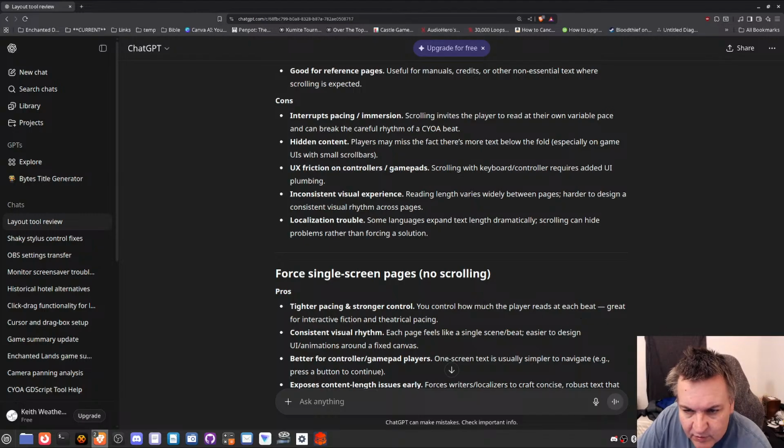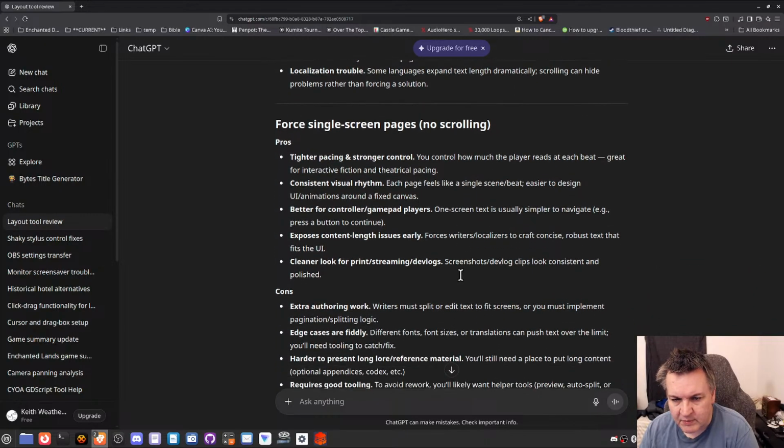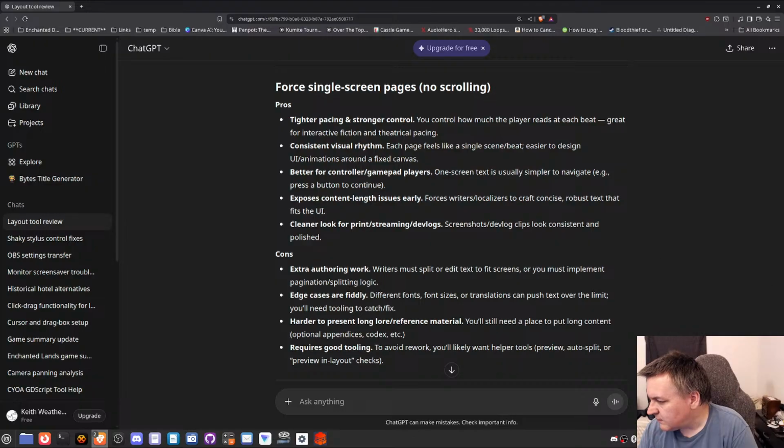Cons: interrupts pacing and immersion. Scrolling invites the player to read at their own variable pace, which can break the carefully designed rhythm. Hidden content, players may miss the fact that there's more text below the fold, especially in game UIs with small scroll bars. UX friction, scrolling with keyboard or controller requires added UI plumbing. Inconsistent visual experience, reading length varies widely between pages. Hard to design a consistent visual rhythm across pages. Localization trouble, it can hide problems. Okay, that's great, but what, you might ask?